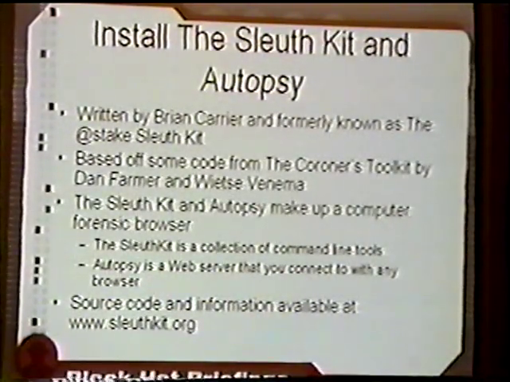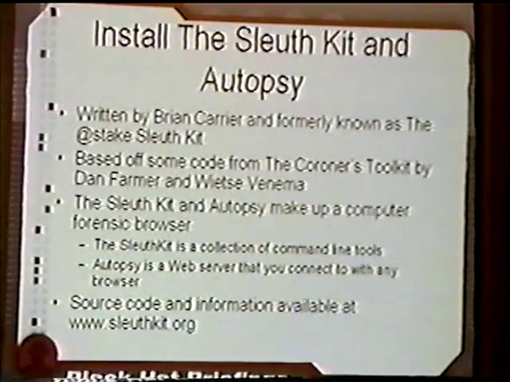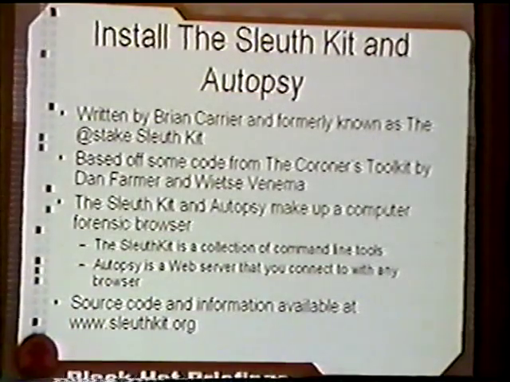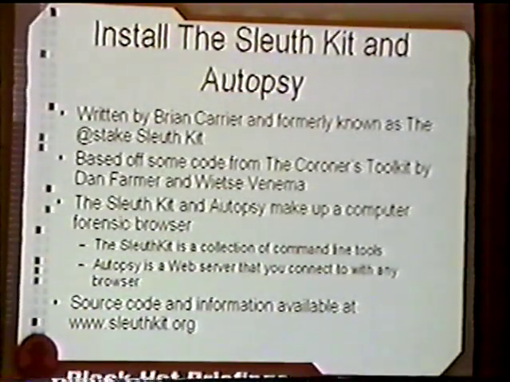Sleuthkit and Autopsy, again, I'm going to talk more about these later, but it's written by Brian Carrier, who was originally at @stake, which is why it was originally called the @stake Sleuthkit, or TASK. It's based to a certain extent on The Coroner's Toolkit, if you've heard of that, by Dan Farmer and Venema, whose name I can't pronounce very well. The Sleuthkit and Autopsy are two separate tools that work together. The Sleuthkit is a collection of command line tools. Autopsy is a web server that you connect to with a web browser, which gives you a nice GUI interface to the Sleuthkit tools. And sleuthkit.org is the website. It's got the tools along with a lot of other great stuff on there.